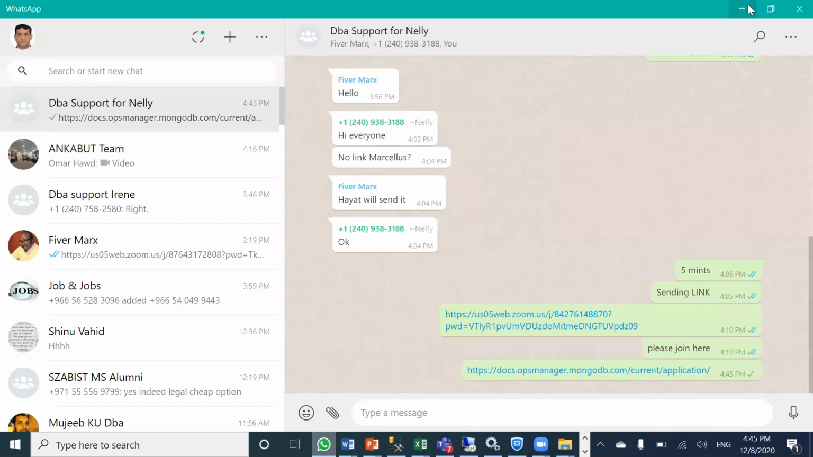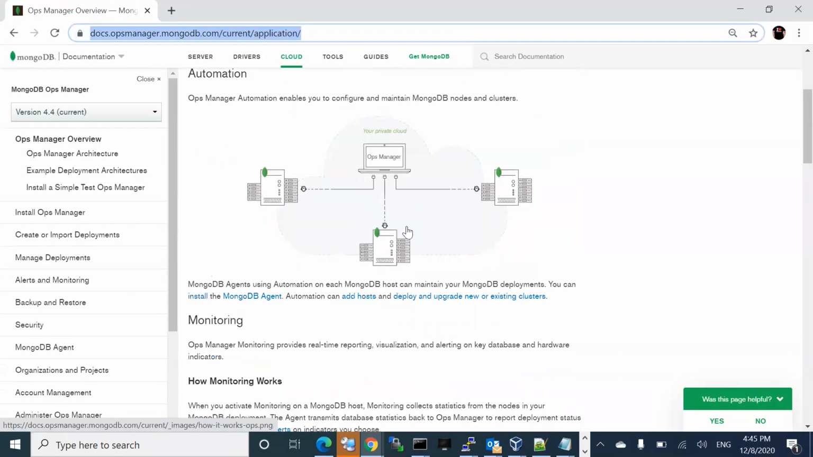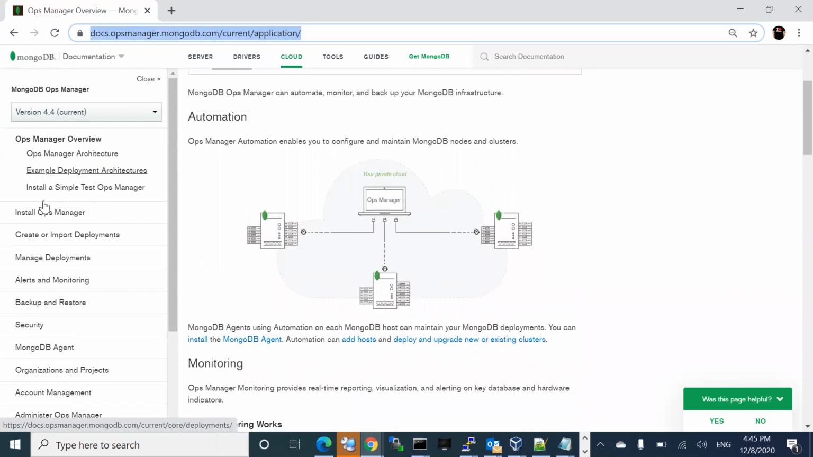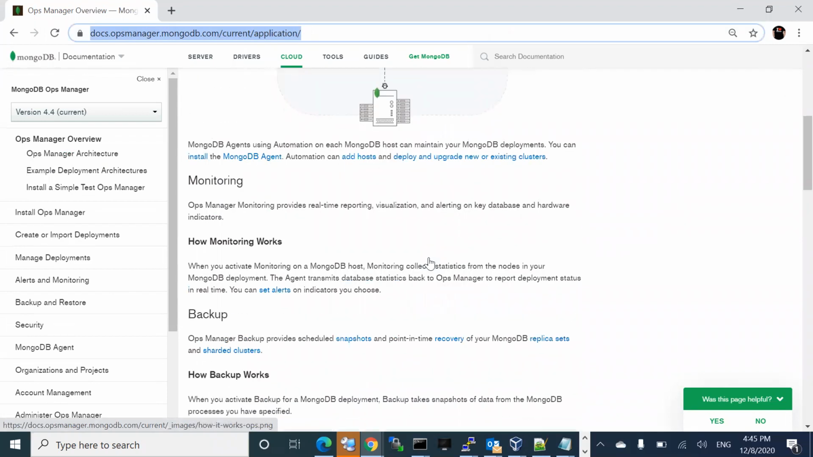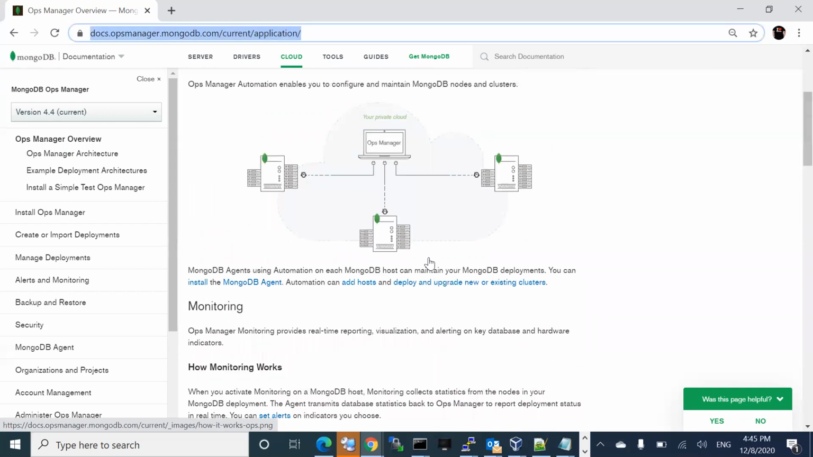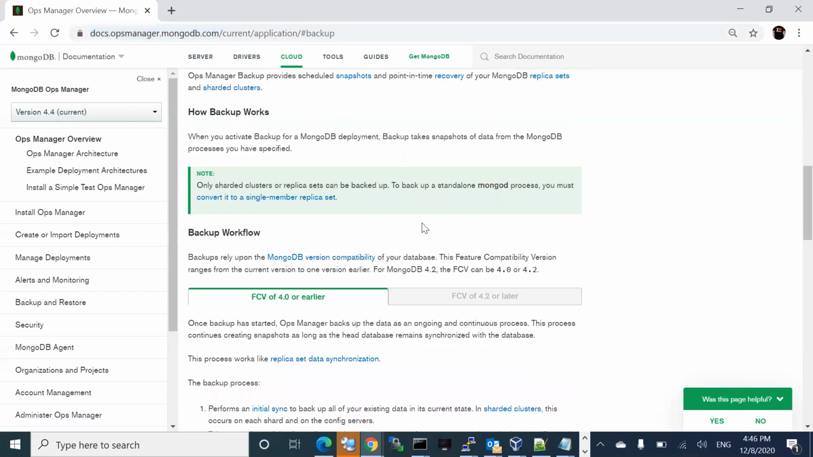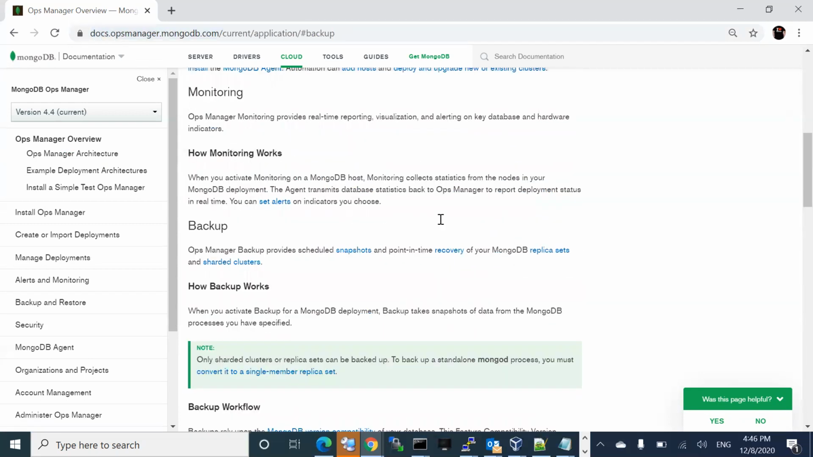This is a very good document for beginners on how to install. We will do it now, but when I do the installation, you will see. Then I would recommend you do it yourself on your laptop to get more understanding, and then you can ask any questions. For example, monitoring and backup: see how it will take backup.